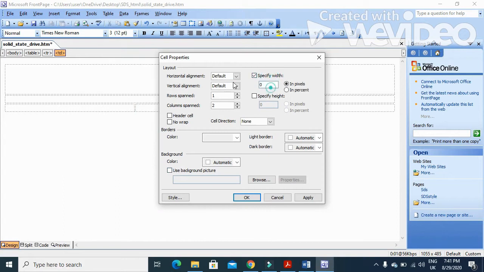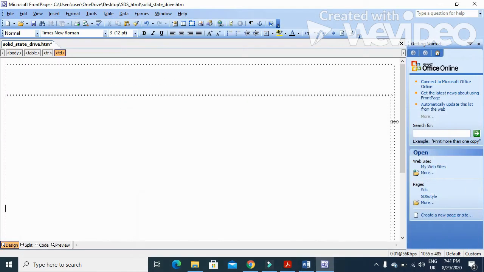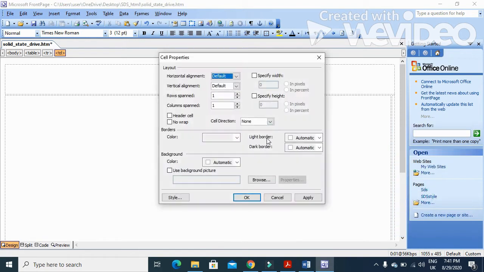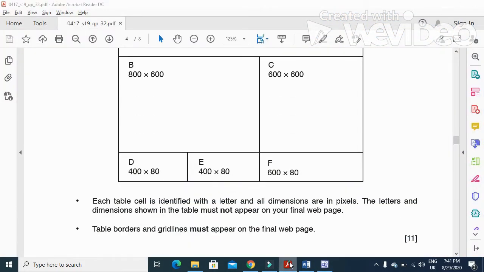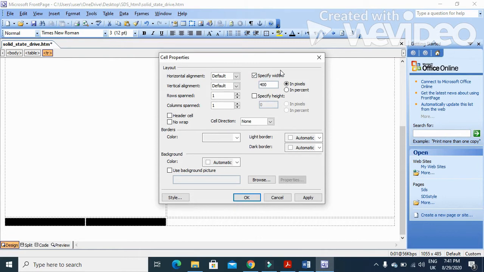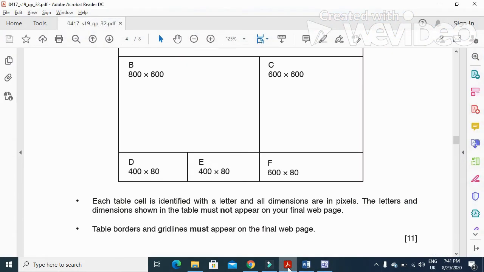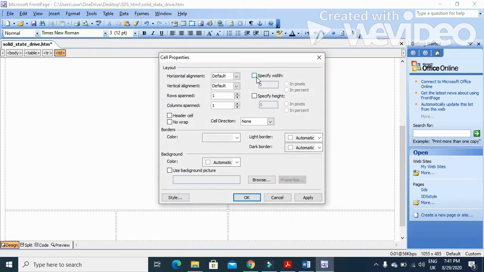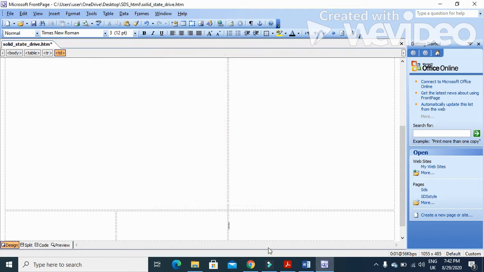So cell properties 800 into 600, the width of the second cell, OK, and then last cell 600 into 600, cell properties, and then 600 into 600 pixel, apply OK, and then the next 2 cells are 400 into 80, right click, cell properties, 400 and then 80 pixels wide, 80 pixels high, and then this one is 600 into 80, right click, cell property, and then we'll mention here 600 wide and 80 pixels high. Apply and OK, it is done.